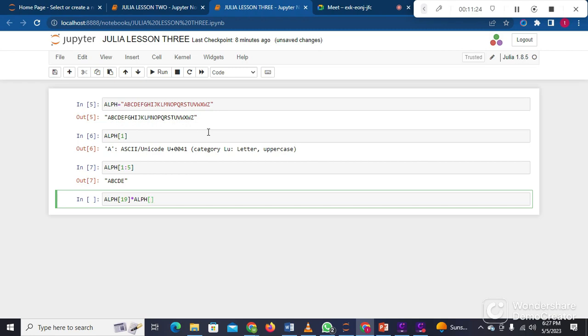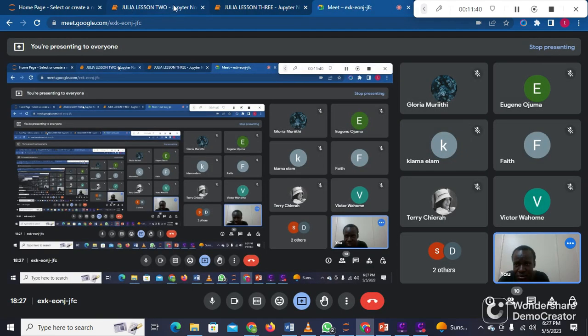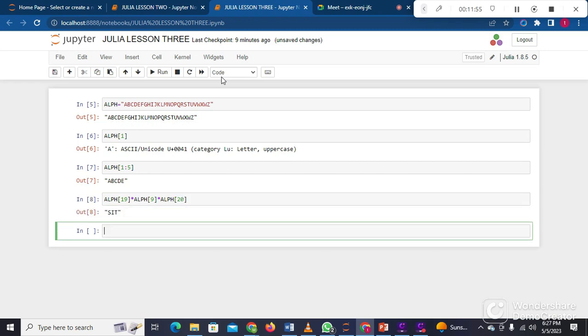Then let's say you want to combine it with I. I is number I, H, G, F, E, D, C, B, A. That is 4, 5, 6, 7, 8, 9. I is number 9. Then again you combine it with the T. T is found in S was 19, so T is 20, and you run. So it will give you SIT.